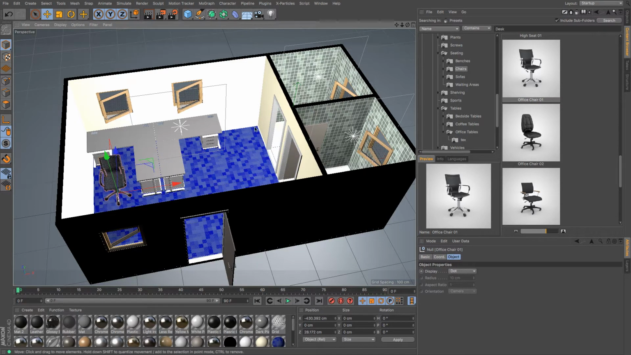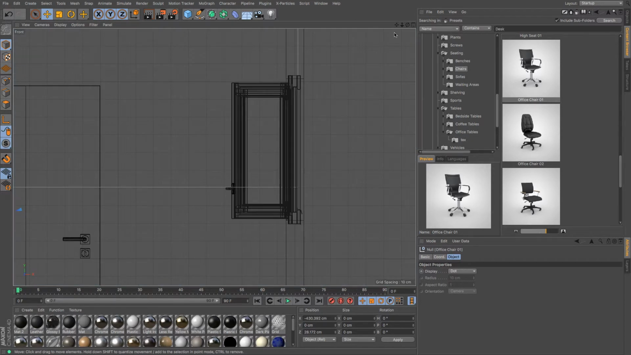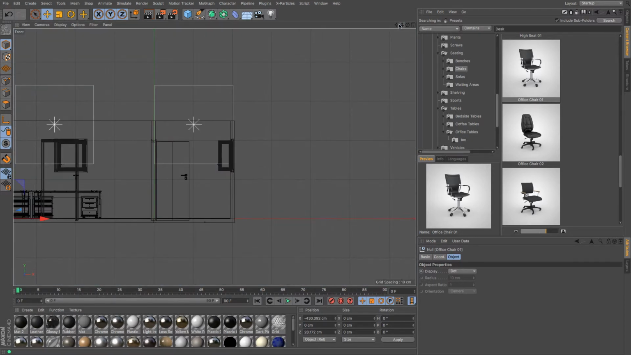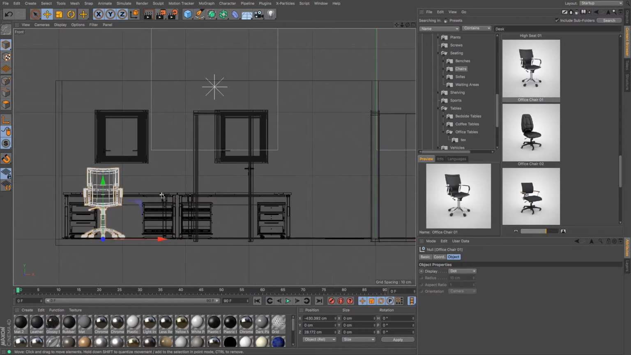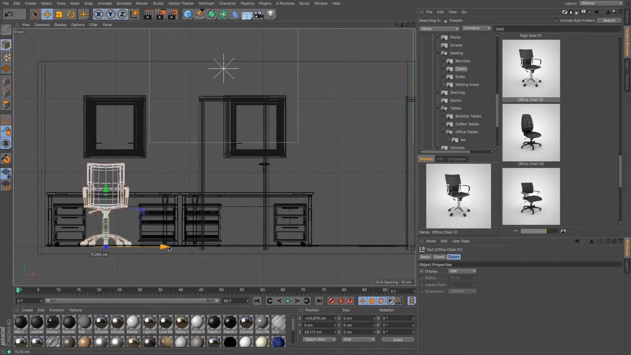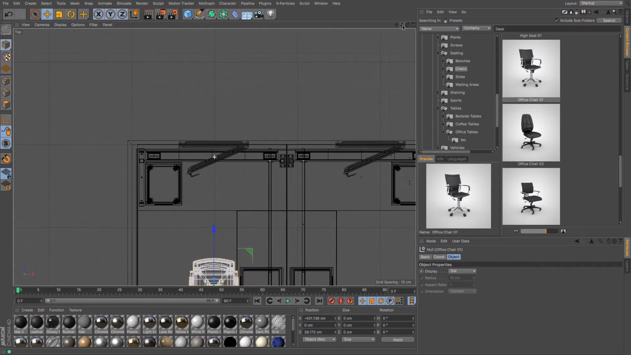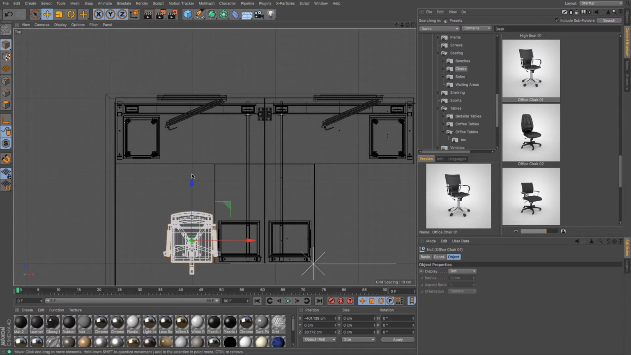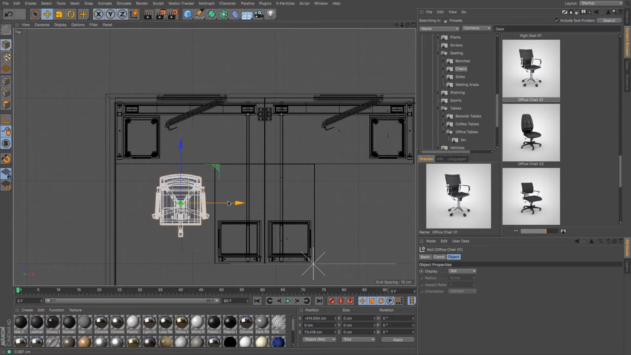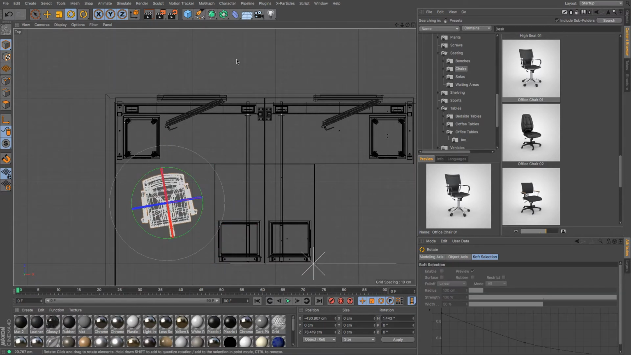Actually, let's check whether or not everything's on the floor. It's probably wise, isn't it? My desk's hovering. No, thankfully my desks are actually on the ground, which is really good. So just using my different views, just maneuver your stuff so it's going to be where you need it to be. There you go. Just going to put that in there.